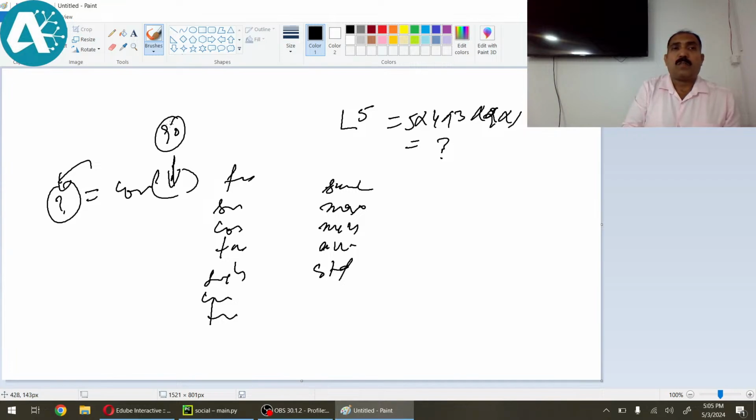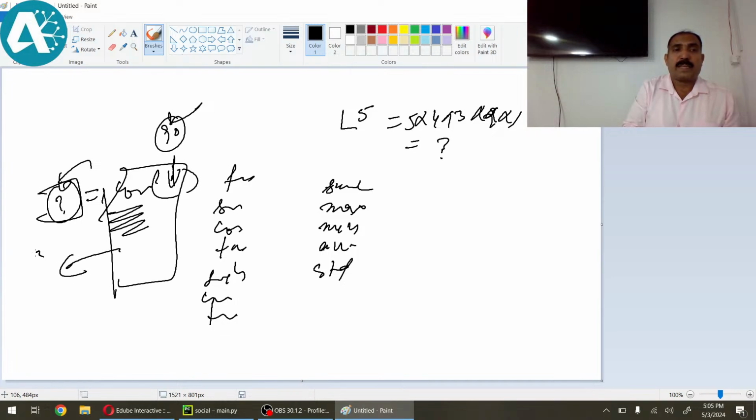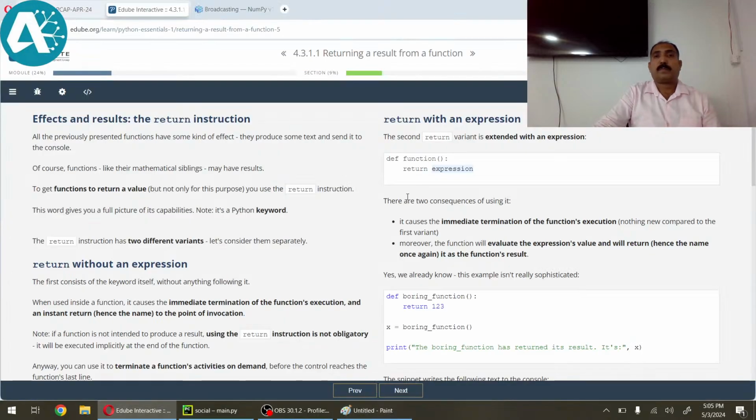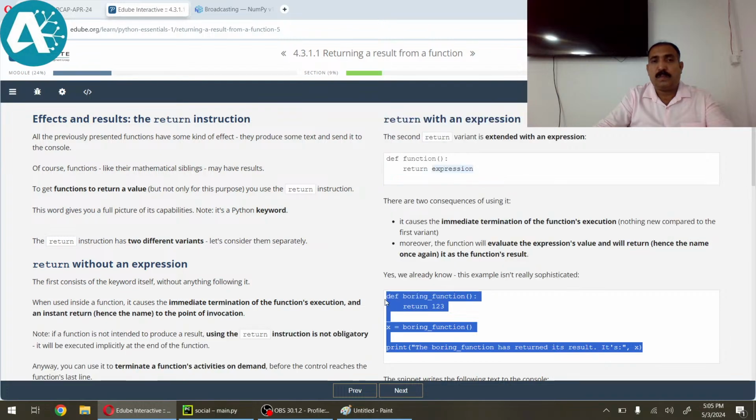So we learned how we can pass the value. Now if this function calculates some results, how can we get that? This is the thing we will use: the keyword return. Return expression, for example a function that returns 1 2 3. We use this.